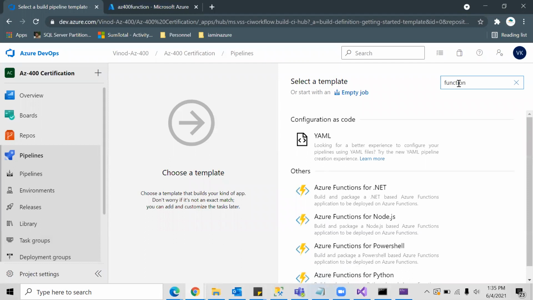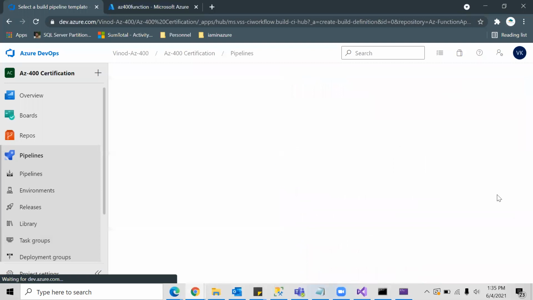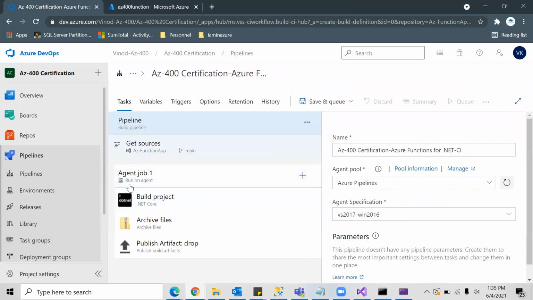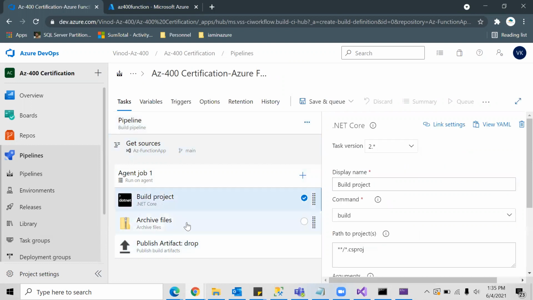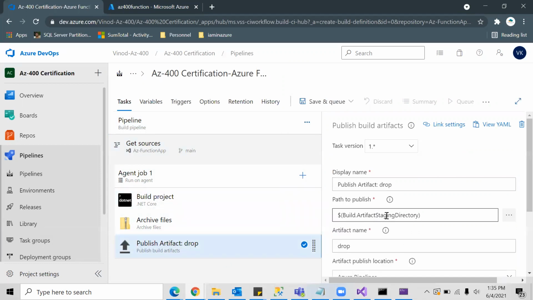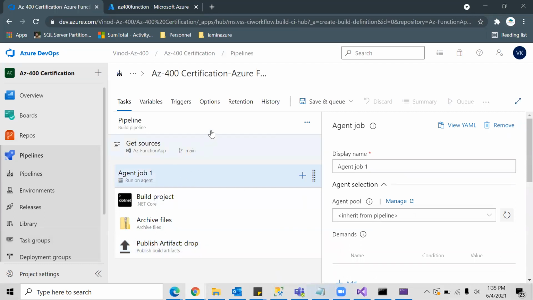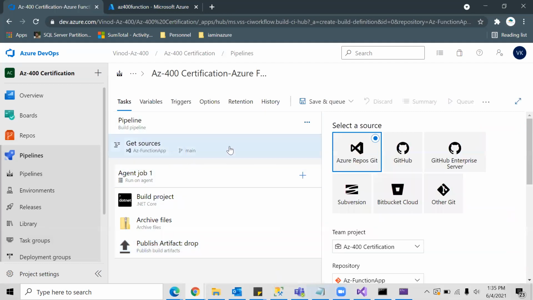I can just search for function. It will list the CI integration pipelines, one for .NET, Node, PowerShell, Python. I'm interested in .NET, so I'm going to select that, which will list the tasks that this CI pipeline is going to handle. One is the build, then archive and publish this to some folder inside the agent. We're going to select the agent, and you can find the agent information here.